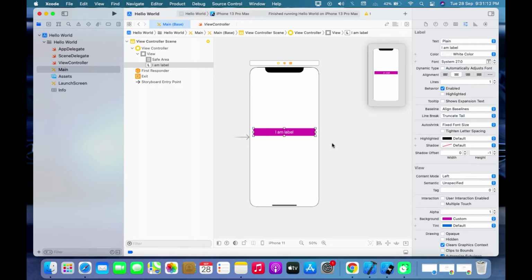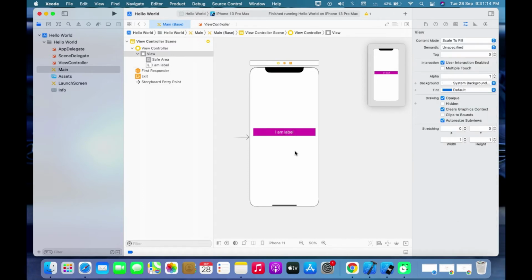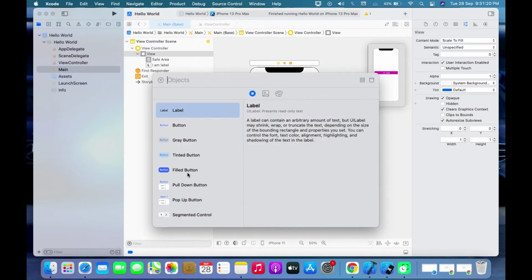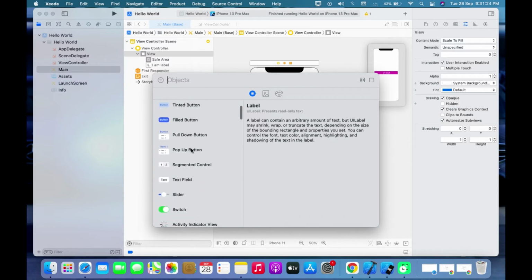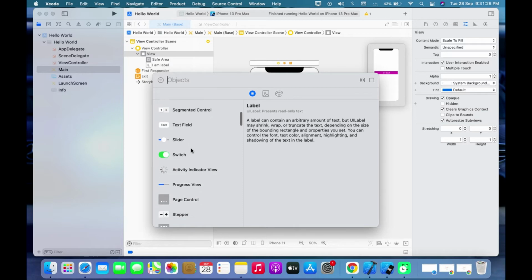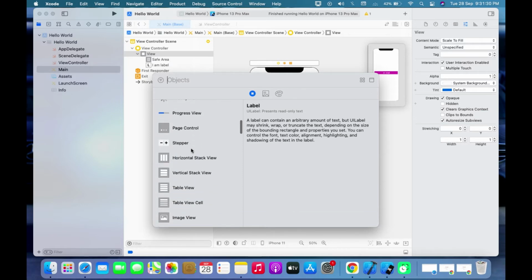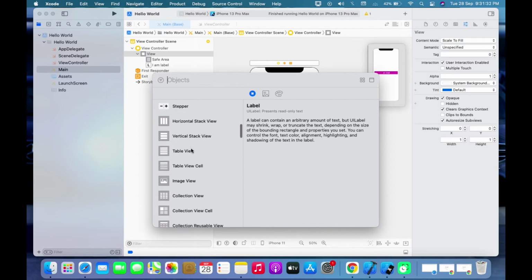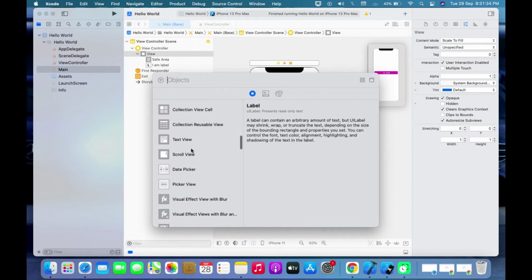Now if you want to add more widgets, how are you going to do that? For that, you can see on the top there is a plus icon. You click on it and you will see all the widgets here: button, gray button, tinted button, segment control, text field, slider, switch, activity indicator, progress bar, page control, horizontal stack view. Like this, you have a lot of widgets.